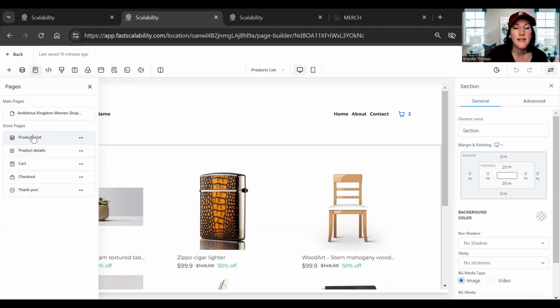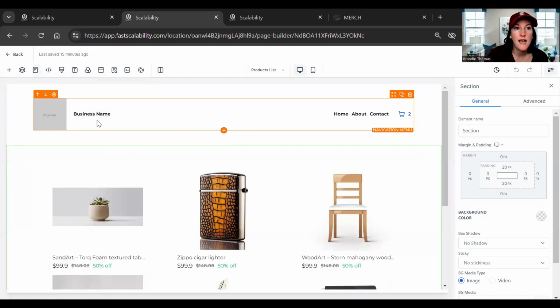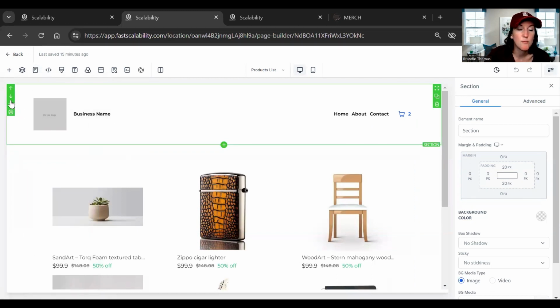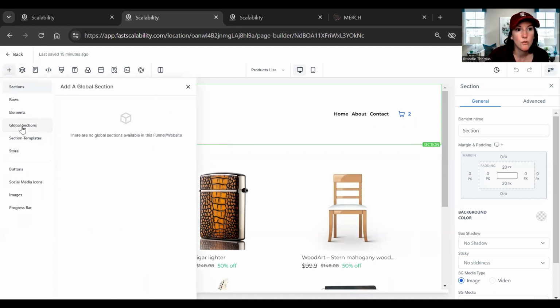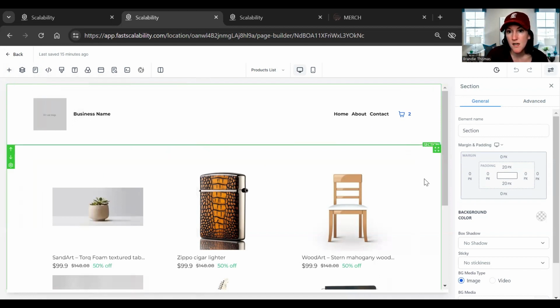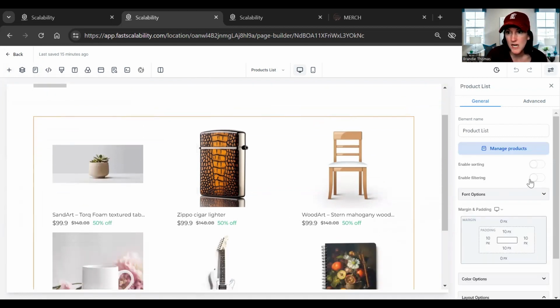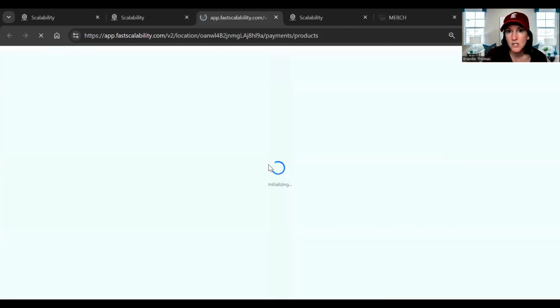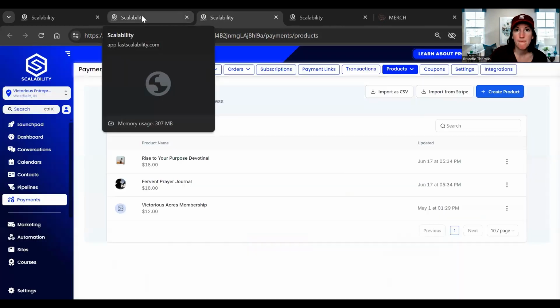And then, like I said here, now I can edit this. So if I had a, let's say I had a global, I don't have one created right now, but I could come in here, do a global section, add that header and footer here, and then come down here and start changing out. So I would hit manage products, and it's going to take me to my product list. So that's what that button does, if you need to update anything from this section.